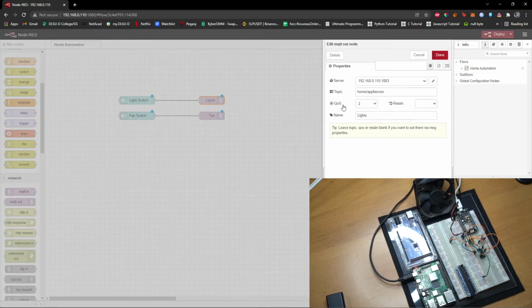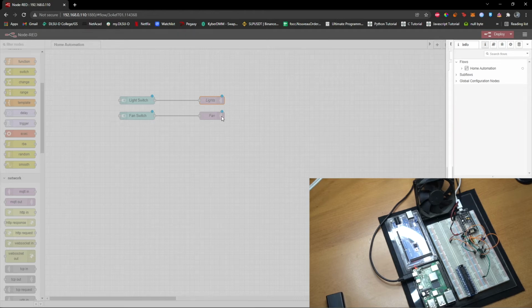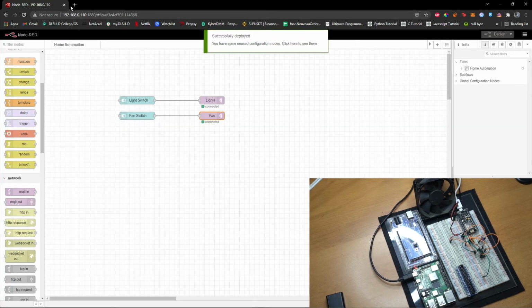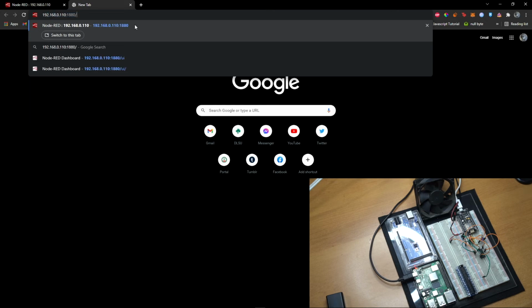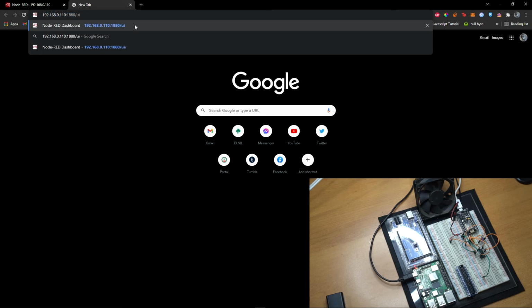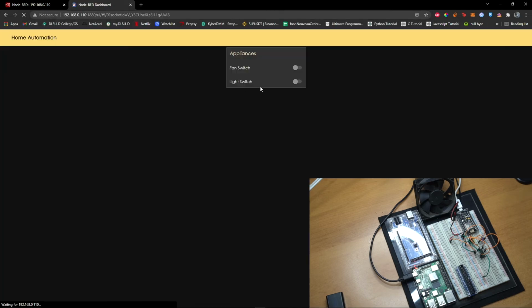As you can see, we have the topic as home appliances at the port 1883 with the host at 192.168.0.110. Same is for our fan. Now if we hit on deploy and go to that address or the UI address, which is the host name and the 1880 port slash UI, we will see this dashboard or this user interface.